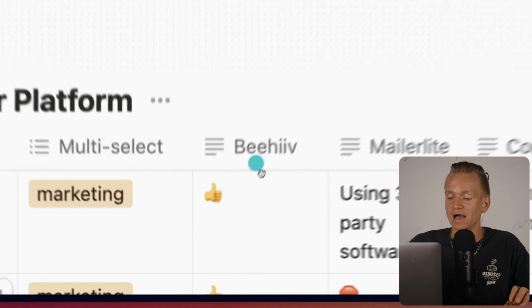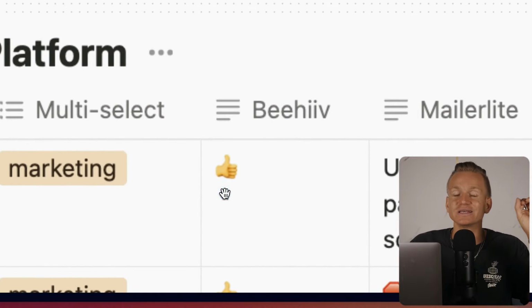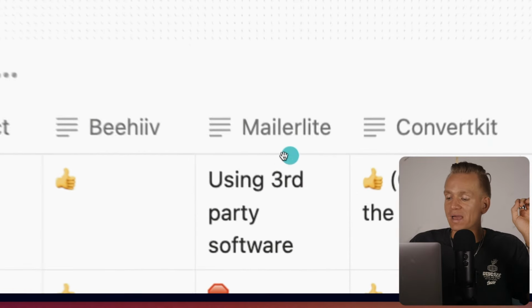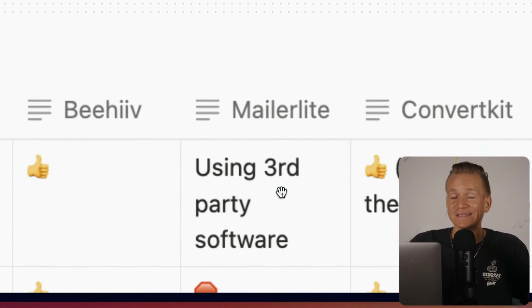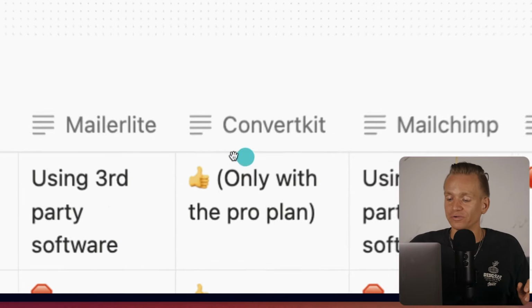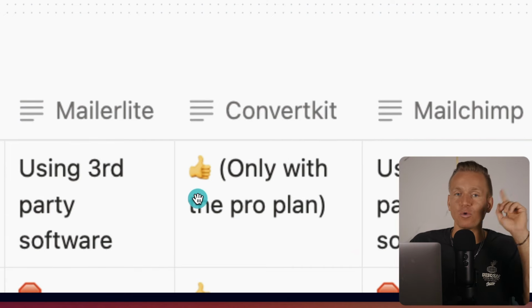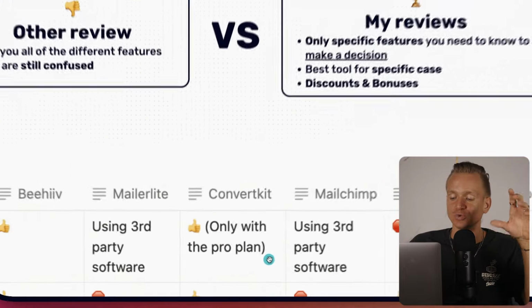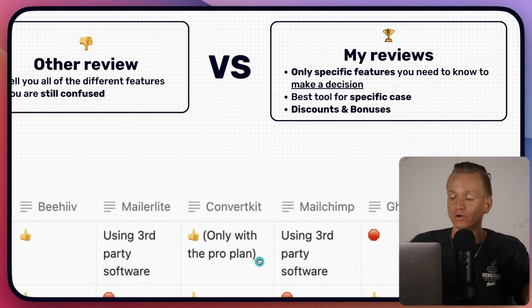So Beehive already has this integrated within their software, which is amazing. MailerLite doesn't have it within their software, so you need to use a third-party software, but with an additional tool, you're able to do it. ConvertKit has it. However, one note here is that it only comes with the Pro plan. It uses SparkLoop, so it comes with the premium, but not on the cheaper plans.